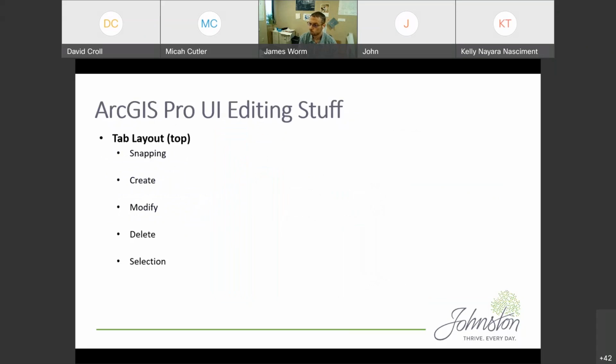The other thing is we're going to talk a little bit about how editing is laid out in the ribbons across the top. And then also there are some icons along the bottom of your screen in Pro that we'll touch on. Some of them kind of duplicate the same features, if you will, for editing, and some are a little bit different, but we'll talk about both of them.